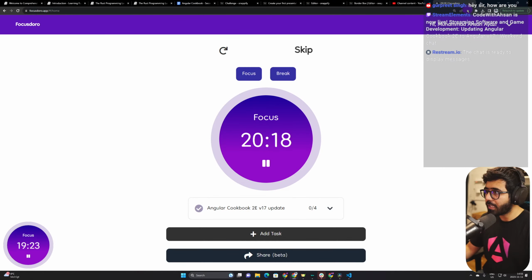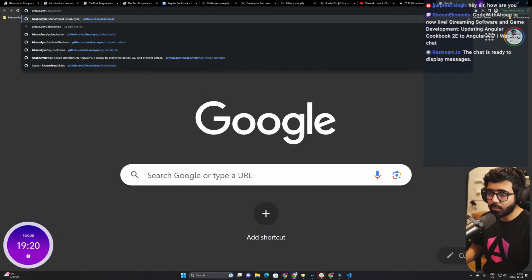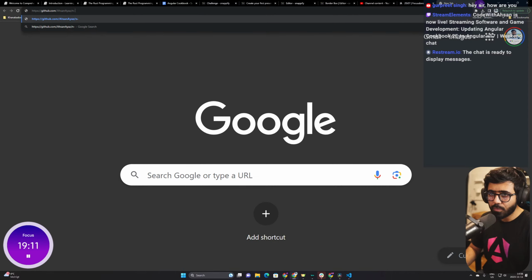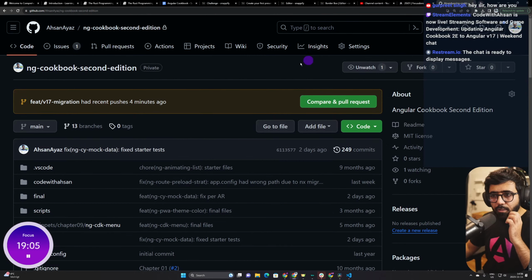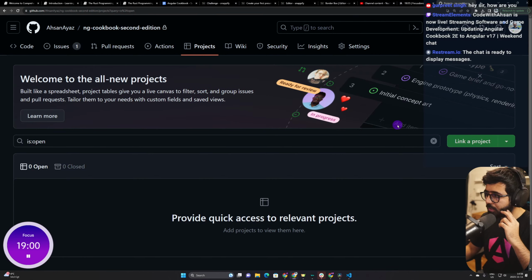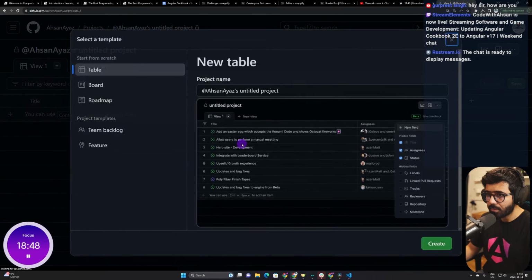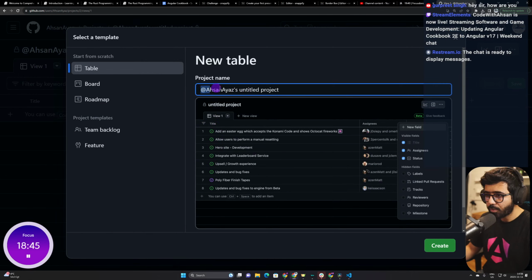So what I'm going to do is I'm going to actually create a ticket in the cookbook second edition. So I should probably create a project and then do it in a nicer way so I don't forget things to do. We're going to create a new project, and let's say new project as an Ahsan title project. We could call this Angular Cookbook 2E.